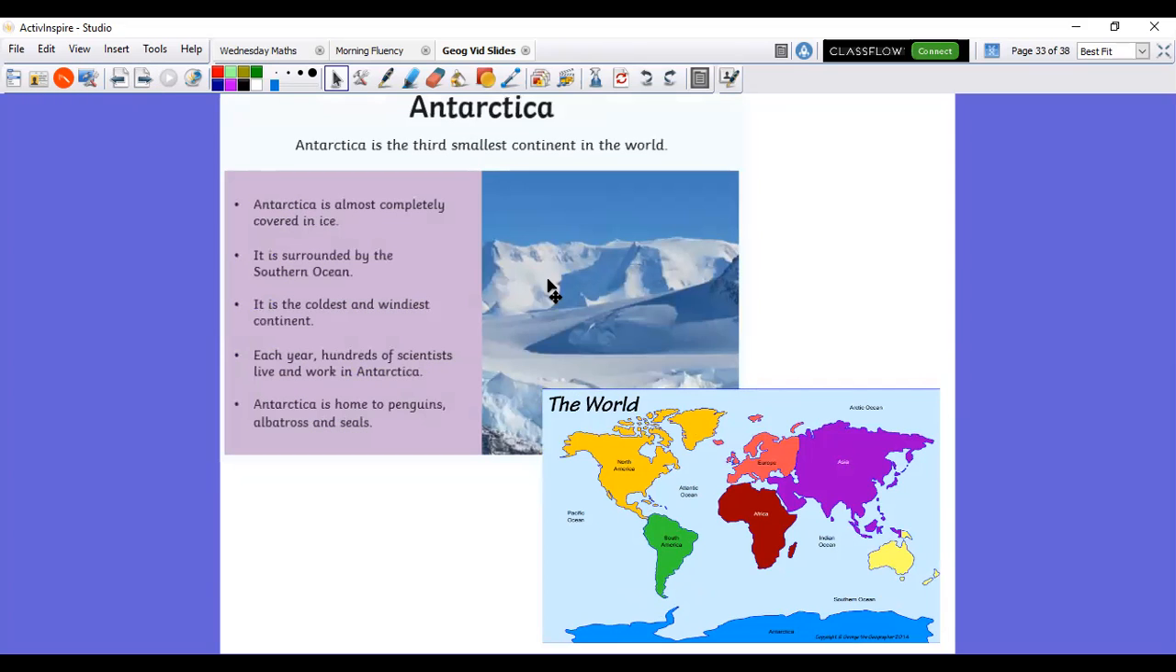Then we have Antarctica. It's the third smallest continent in the world. Antarctica is almost completely covered in ice. Okay, it's surrounded by the Southern Ocean. So this bit here is all the Southern Ocean. It is the coldest and windiest continent. Okay. Each year, hundreds of scientists live and work in Antarctica just to do some research and find out a bit more. Okay. If it's going to be that cold, which animals do you think might live there? Okay, penguins and seals.